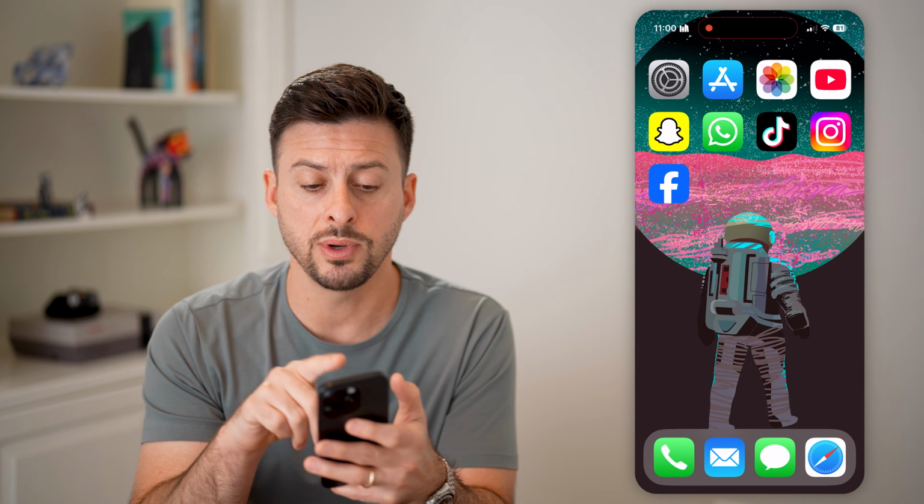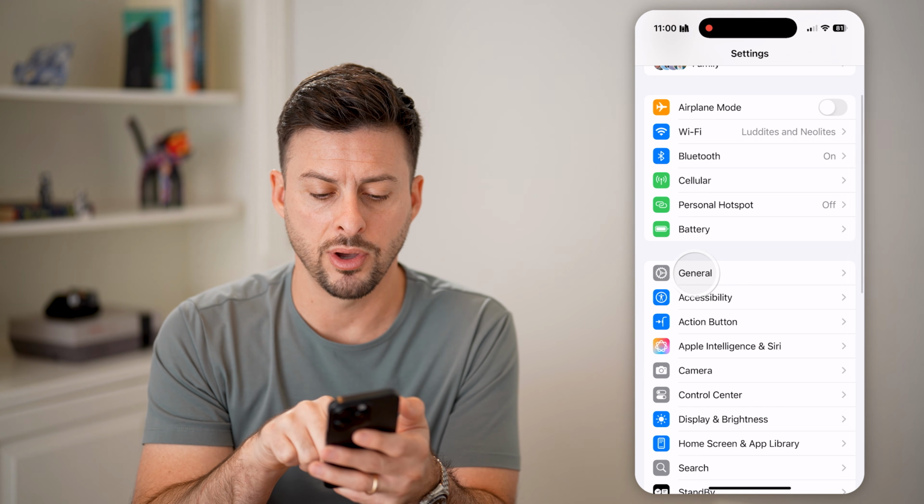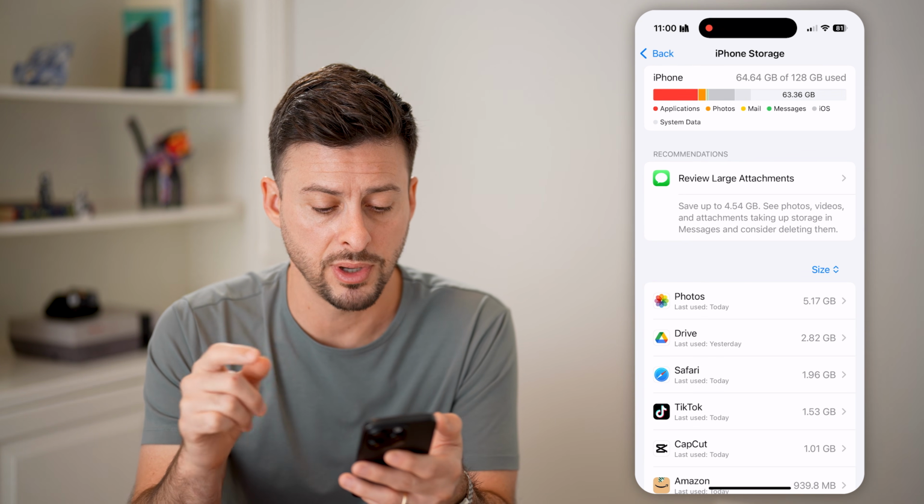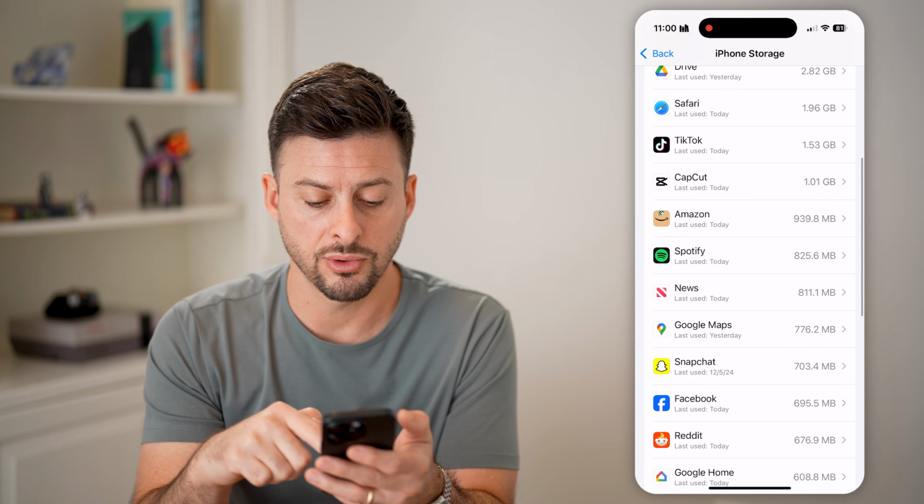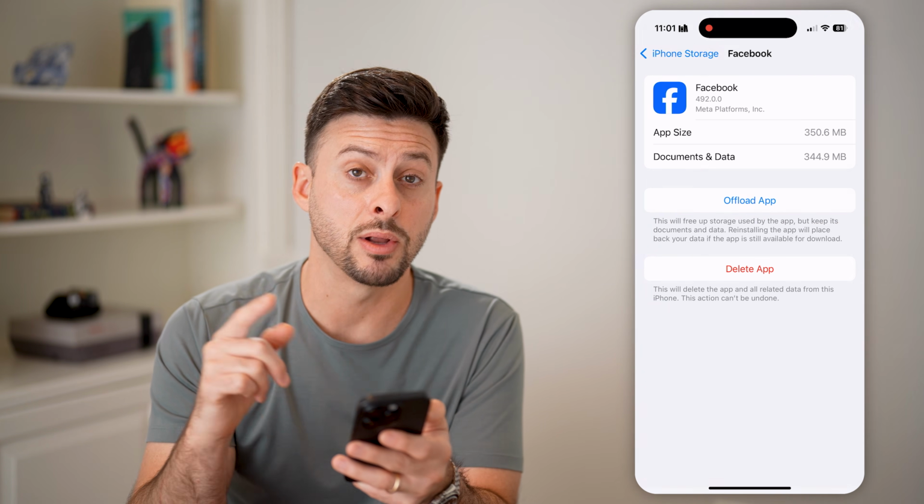The next thing we can do is hop into the settings here on your phone and we'll tap on general and then iPhone storage. We're going to find the Facebook app here. So let's scroll down to Facebook. There it is. And we're going to offload this app and reinstall it.